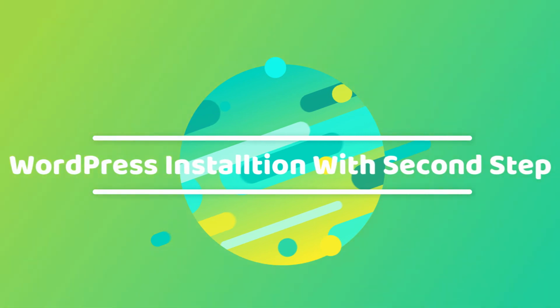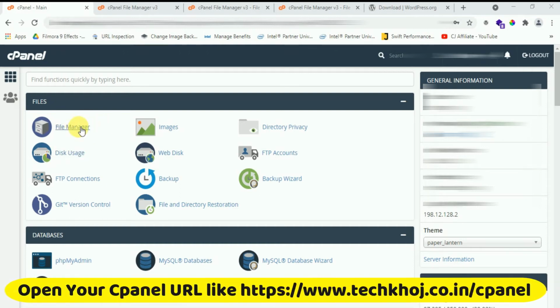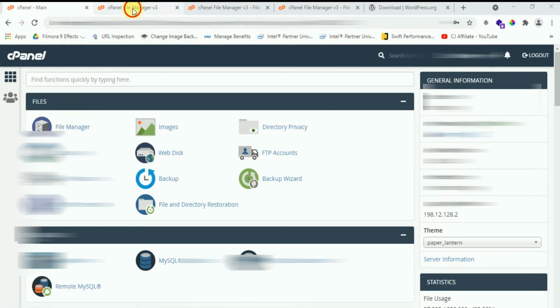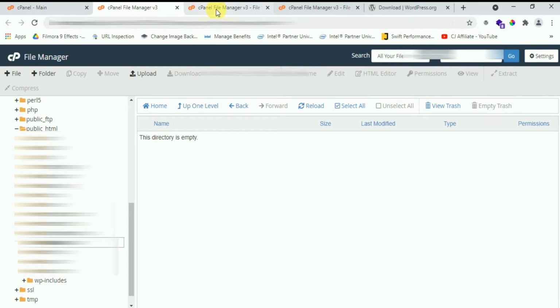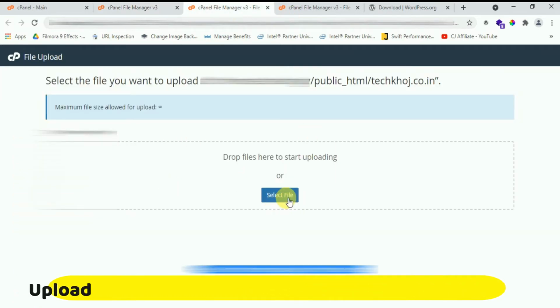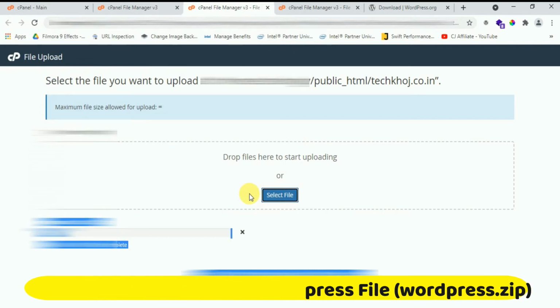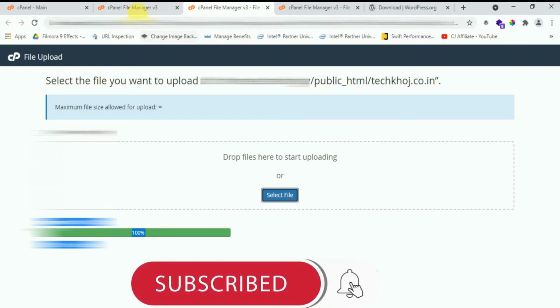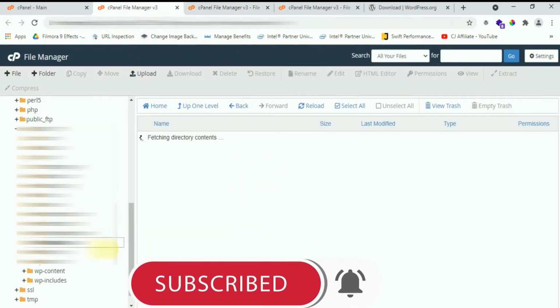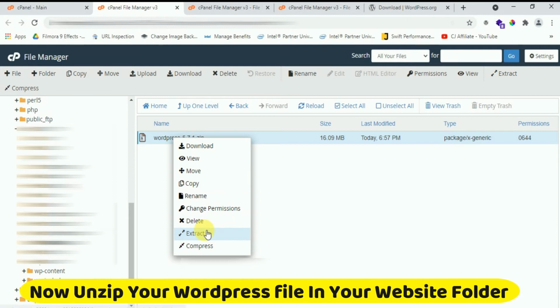WordPress installation, second step. Open your URL with your cPanel. Open HTML folder. Upload downloaded wordpress.zip file. Now go to public_HTML. Now unzip your WordPress file into your website folder.